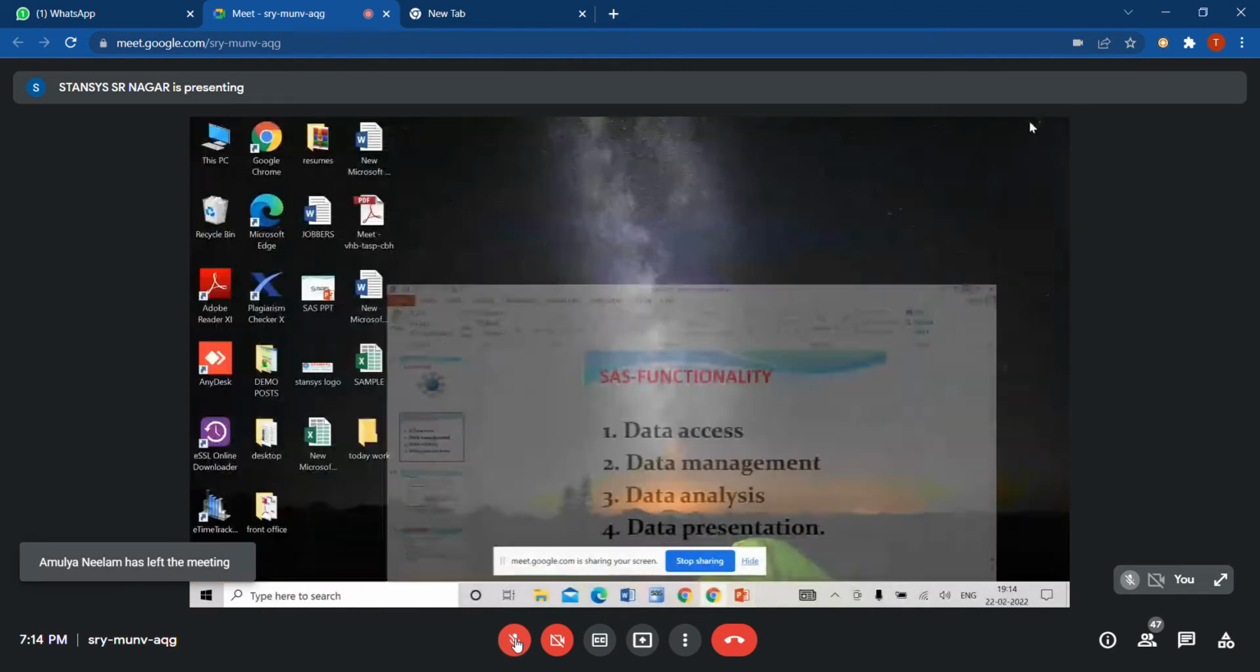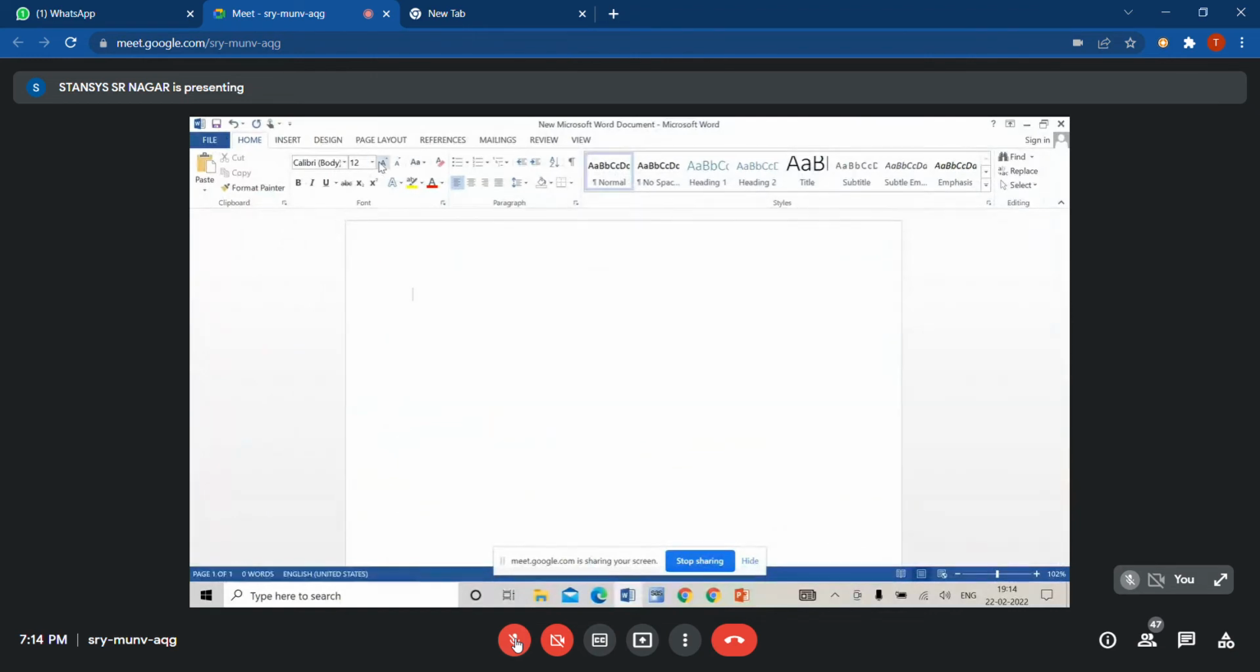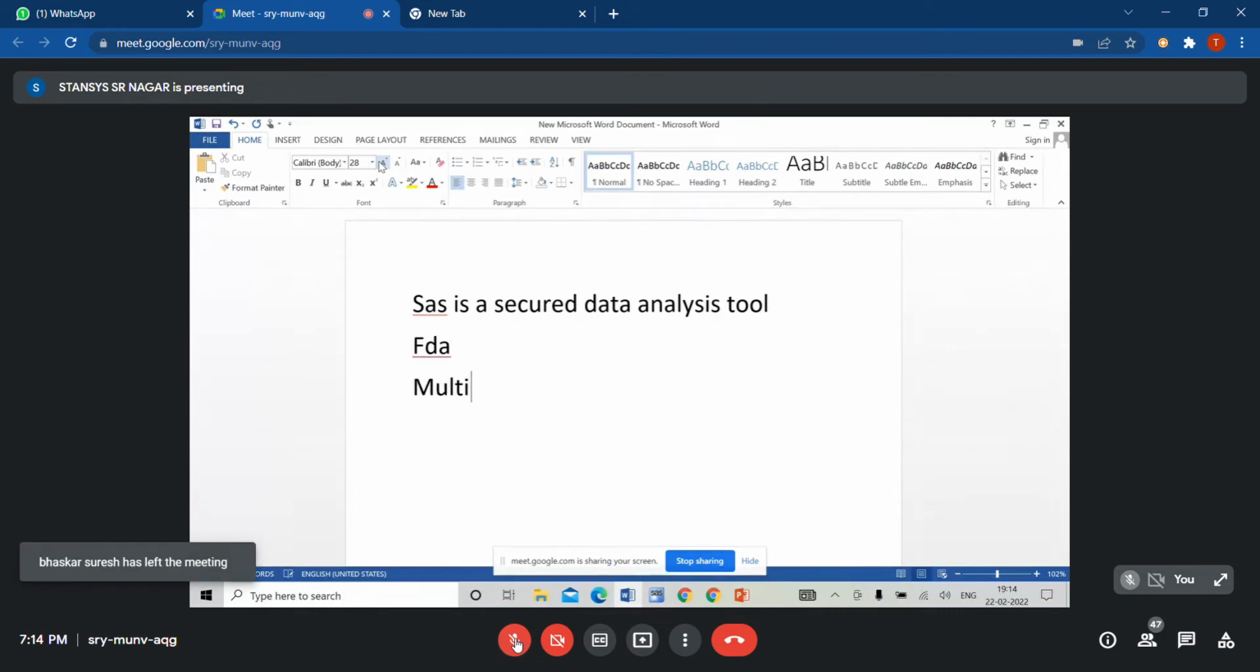Okay, one second, I'll write here. SAS is a secure data analysis tool, and it's FDA approved, and it's a multi-database architecture. So these are the reasons we are using SAS in the market.